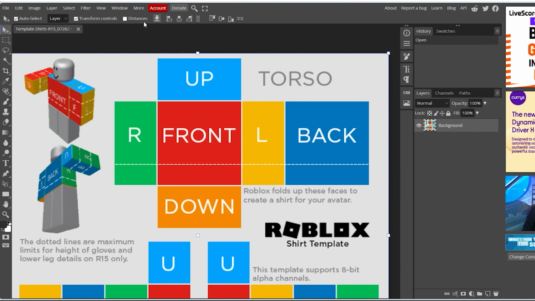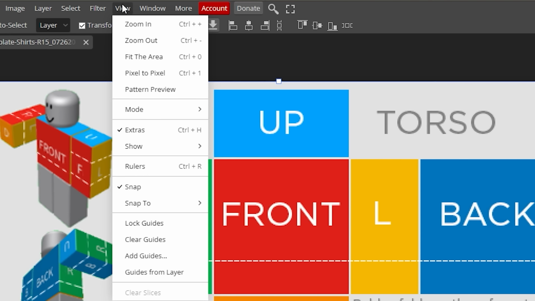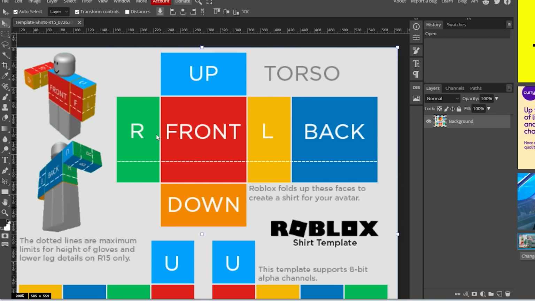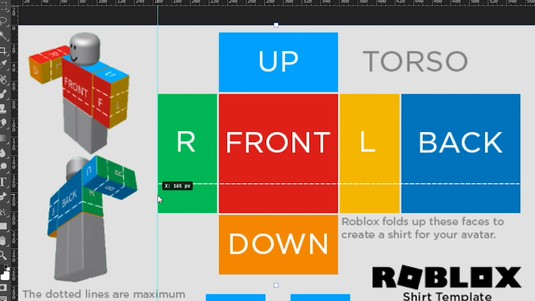Right, now what we want to do is we want to go to Window. Sorry, we want to go to View, and we want to go down to Rulers. Okay, this is really important, and I don't think I've seen anybody mention this at all when doing Roblox designs, and it's really important because it'll affect your alignment and all sorts of stuff. So once you've got that up and running, you're going to drag these guidelines out, and you're going to put them just in the gaps where the whole thing folds.